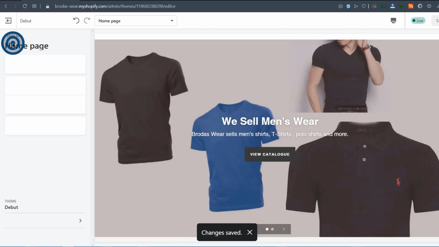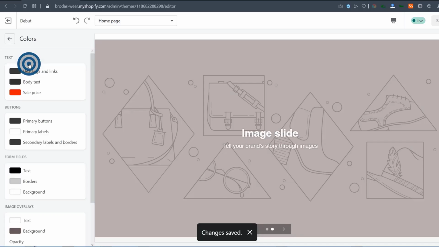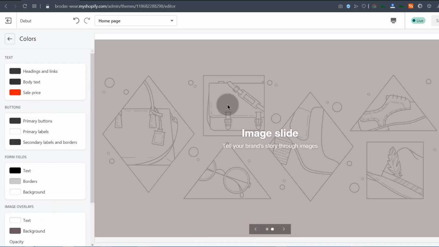If you come back out here and you come down to theme settings, you can change the colors for buttons and so on. So just know that you can come in here and change the primary buttons, all the different colors that you want to change for your site so that it can match your design and branding. You can do that here.